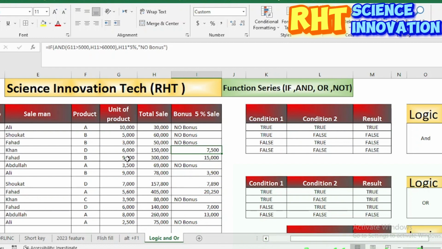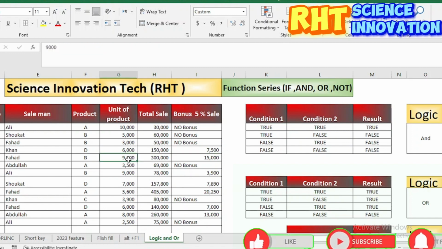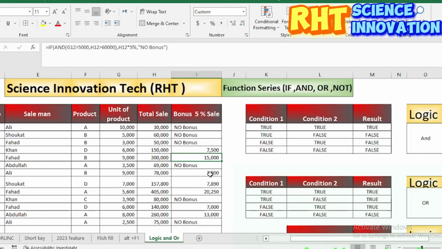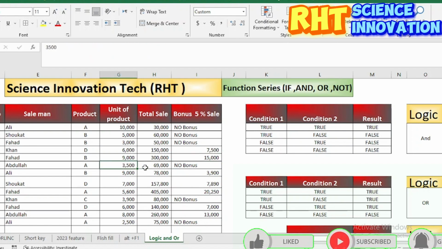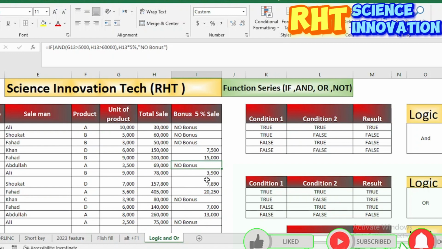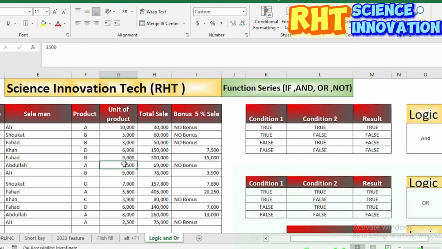The same is with this person, Fahad. He sold more than 5,000 units of the product. At the same time, the total sale is 300,000, so he is getting 15,000 as a bonus. The next person, Abdullah, is also selling less than 5,000 units, but the second condition is met. His sale is more than 60,000, so he is not getting a bonus because one condition is not met. So this is all about the AND function.